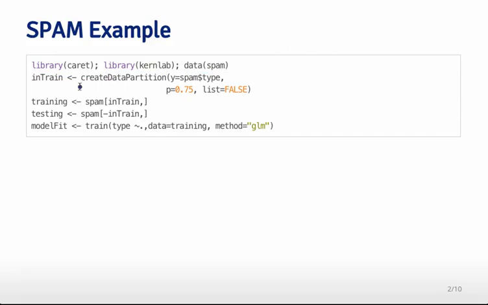Then we use the createDataPartition function to create a set of indices corresponding to the training set, and we set about 75% of the data to be in the training set. Then we define training and testing sets using those indicator functions.